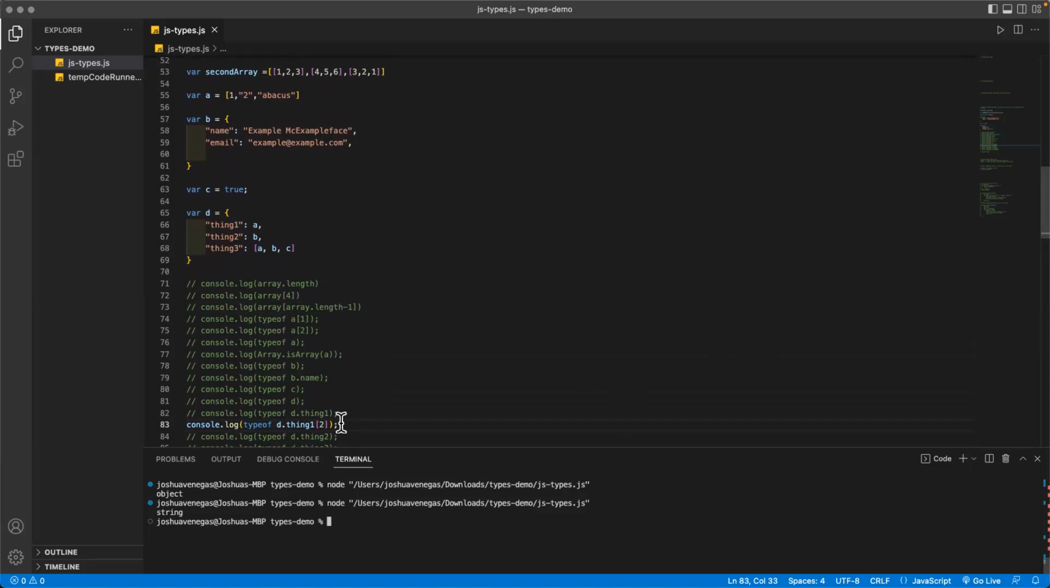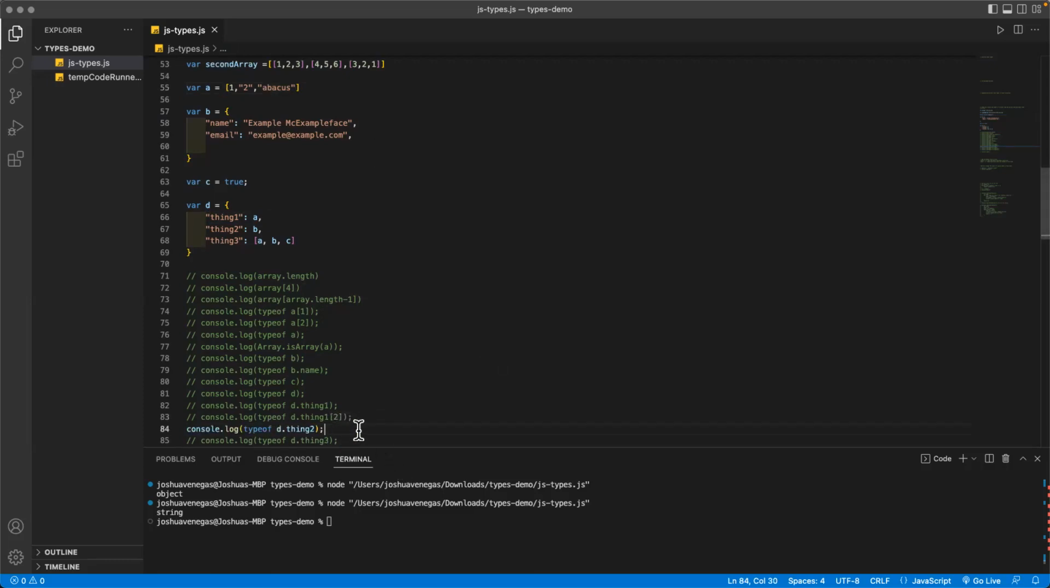It's a string. Okay. This is looking for D dot thing 1, 2. 0, 1, 2. Oh, it's a string. Oh, gotcha. Thanks. Okay. Now D at thing 2. All right, so we have D at thing 2. What is D at thing 2? String. Object.